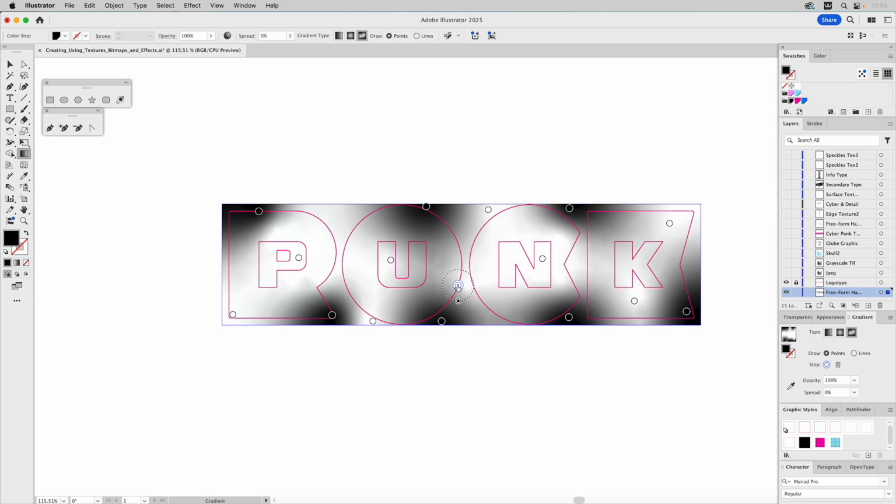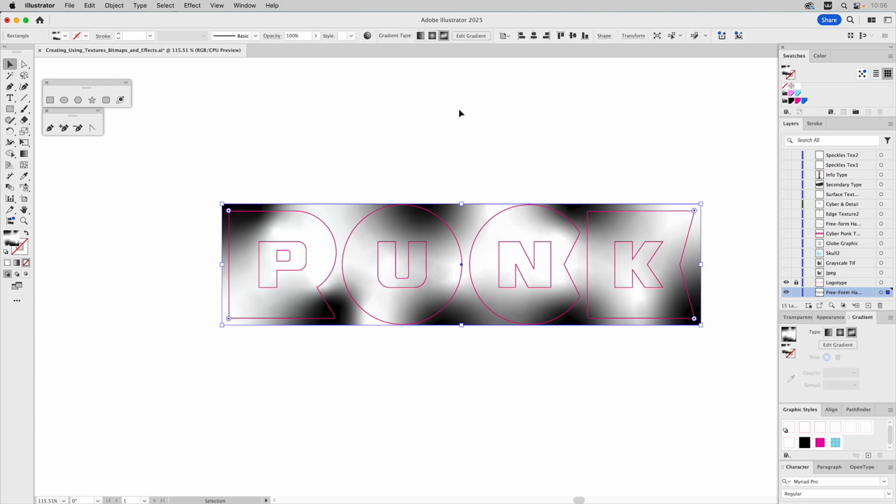I think I'll move this one over just to break up that area a bit. And I think I'm going to make this a little bigger. Something like that. Okay, I think that looks pretty good. Now, the next thing we're going to do is we're going to add an effect to it.